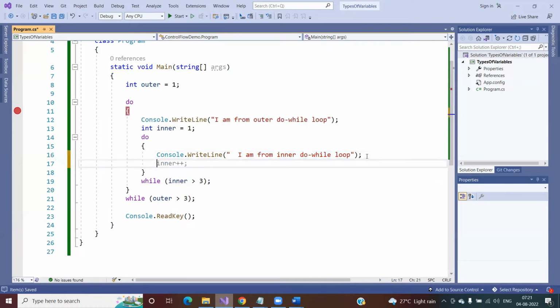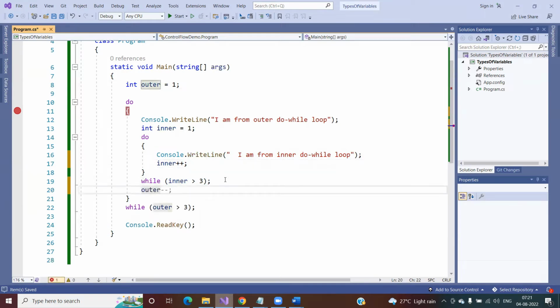Okay, so let me mark inner plus plus, and this is going to be outer plus plus. First of all, it will come inside the do while loop body, right? Outer do while. So let me mark this outer do while loop, and this is going to be your inner do while loop, right?